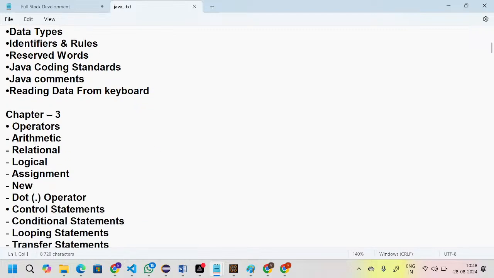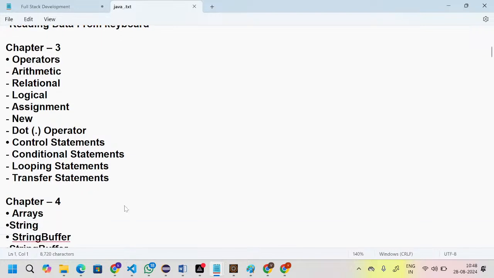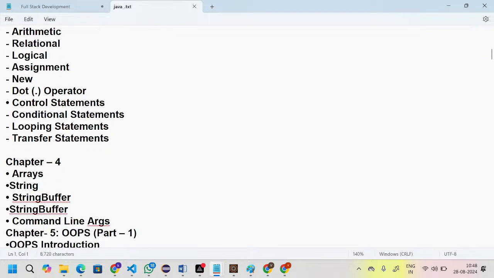In chapter 3, we will cover operators: arithmetic operators, relational operators, logical operators, assignment operators, new operator, dot operator, and control statements: conditional statements, looping statements, transfer statements. In chapter 4, we will cover arrays, strings, StringBuffer, StringBuilder. String has two siblings: one is StringBuffer, the other is StringBuilder. Next is command line arguments.